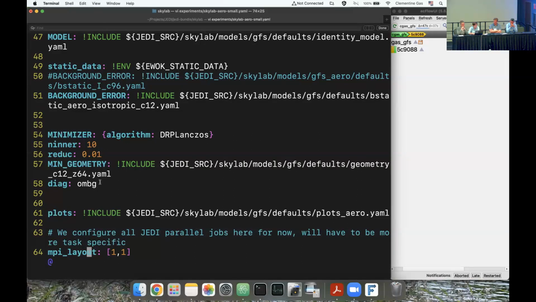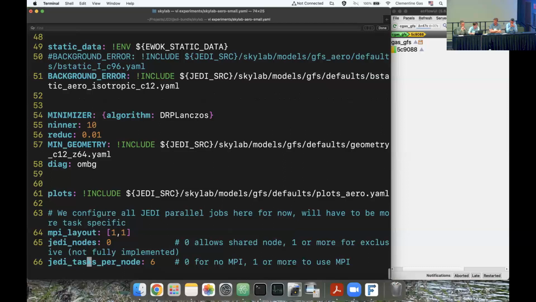Again, Clementine talked about these, so I'm not going to point these out. And again, for plotting, we are plotting different variables, so this also changes. I think I covered everything.